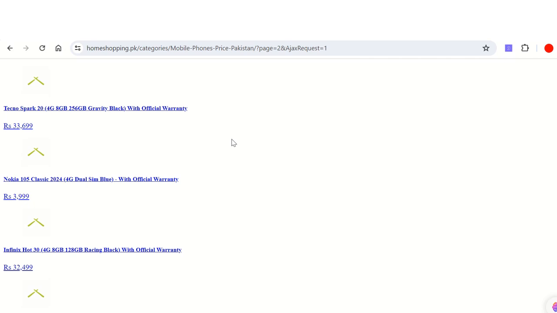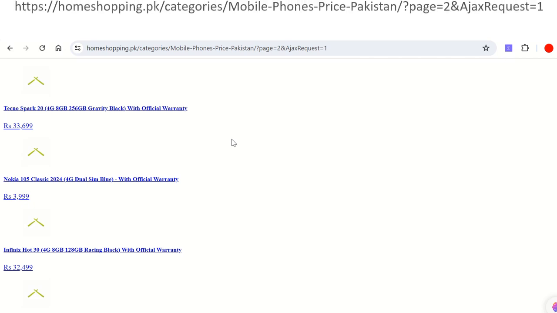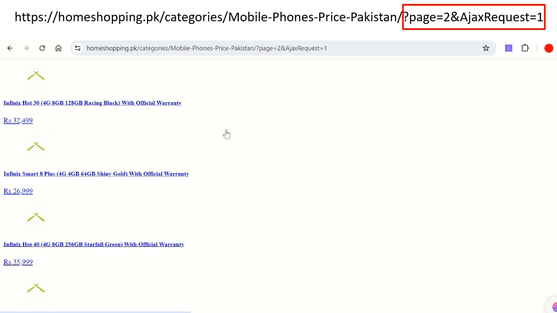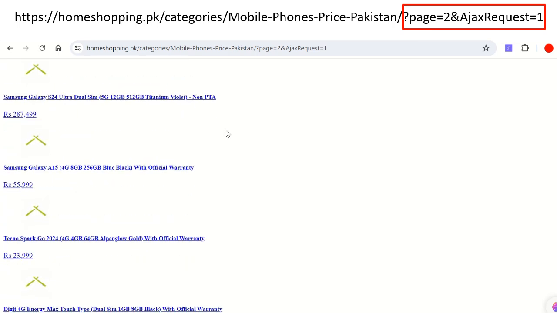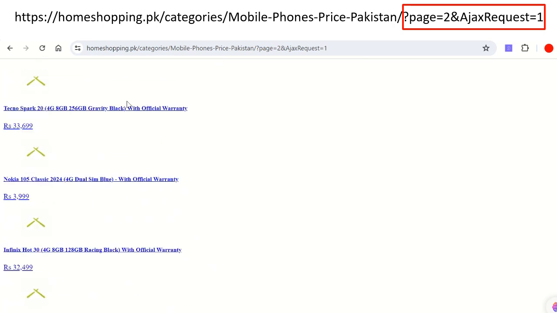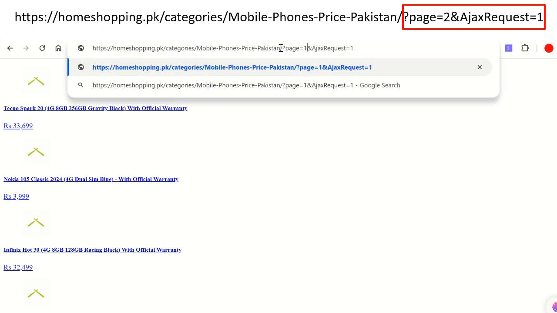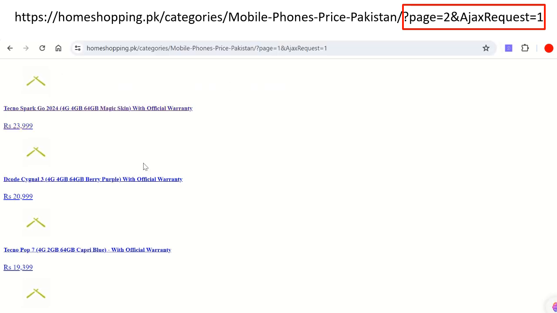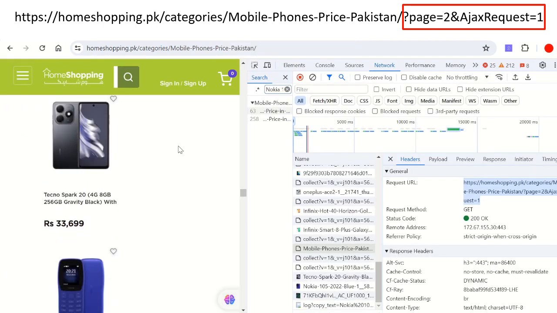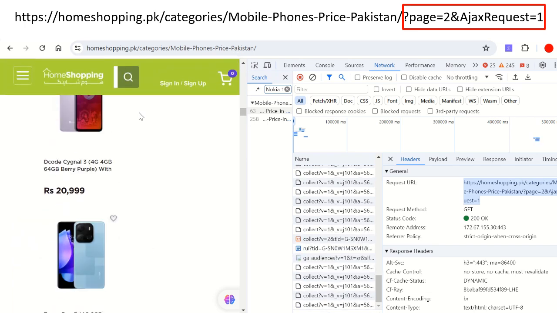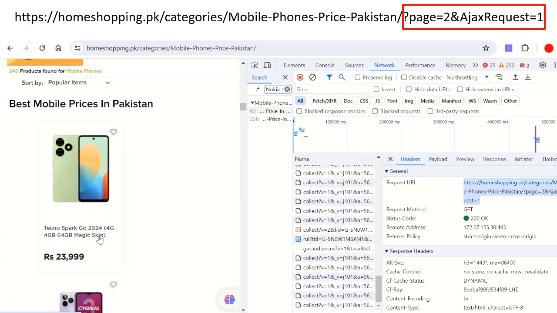Upon copying and pasting the request in the browser, we will get this response. This is the request and this is the part in which we are interested: page equals 2 ampersand AJAX request equals 1. So now we can see that the response is in HTML. If we change the page 2 to some other page like page 1, we get the products from page 1, and we can confirm from the website that the product we are getting is the same or not. So that's the same product.